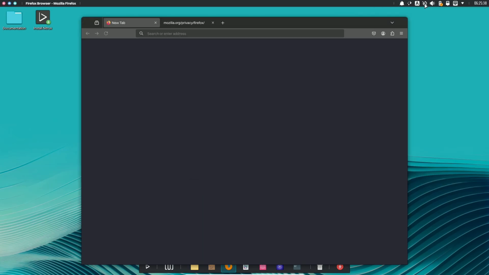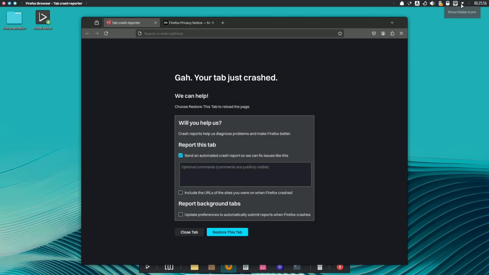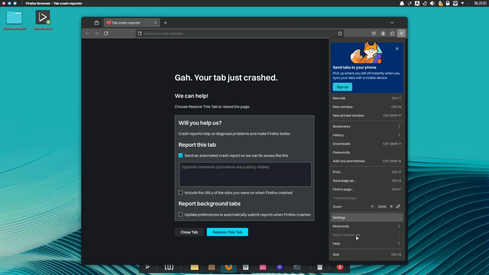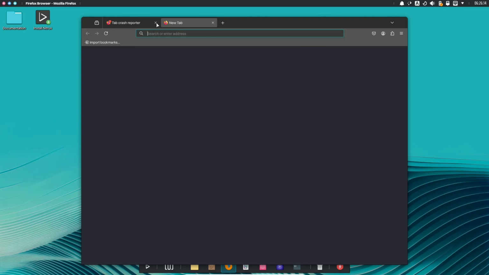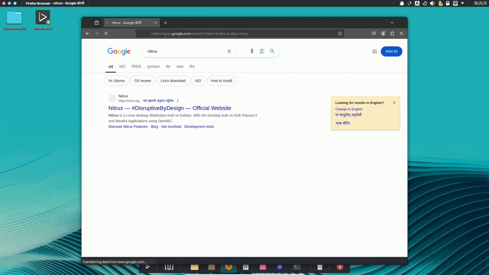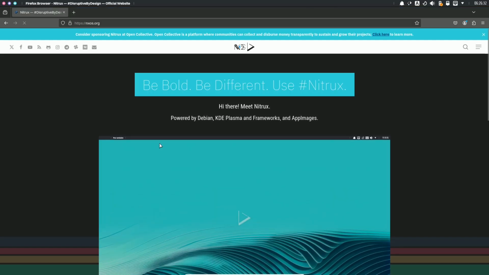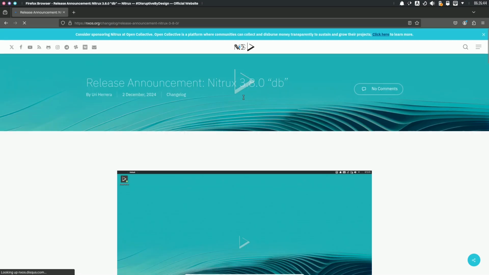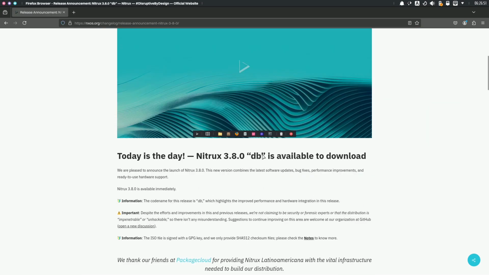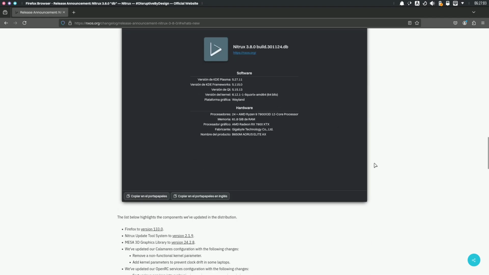Now let's talk about the key updates. This release includes several key improvements. First off, Firefox is now at version 133.0, so you'll get a faster and more secure browsing experience. The Nitrux Update Tool System has also been bumped to version 2.1.9, making system updates smoother than ever. And for gamers or anyone relying on rich 3D graphics, MESA has been updated to version 24.2.8, ensuring better performance and compatibility.